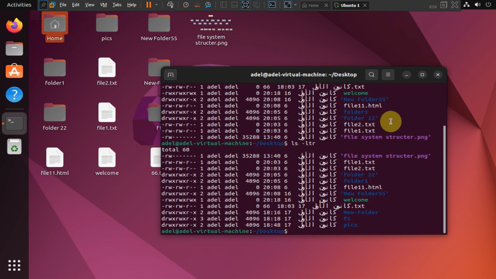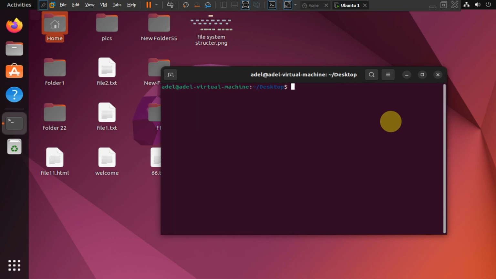So let's sort based on size. We can type clear to clear the terminal, and then we need to type ls -l, and for size we type capital S.